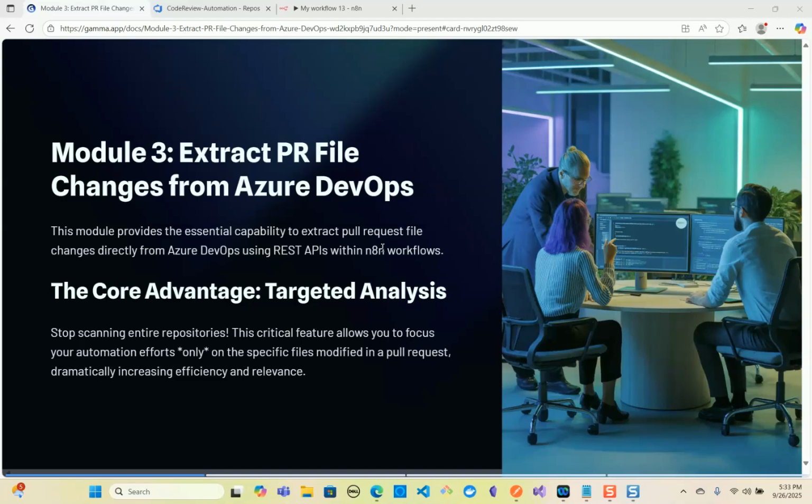Welcome to Module 3. In the previous module, we built the foundation for our code review assistant by connecting Azure DevOps to n8n. Now in Module 3, we will take it one step further. Instead of scanning entire repositories, we will extract just the pull request file changes directly from Azure DevOps using REST APIs. The focus of this module is targeted analysis. We will focus only on the files that actually changed, making our automation faster, smarter, and far more efficient.